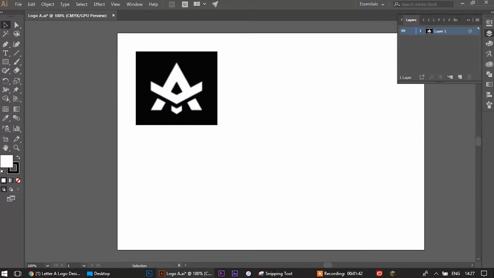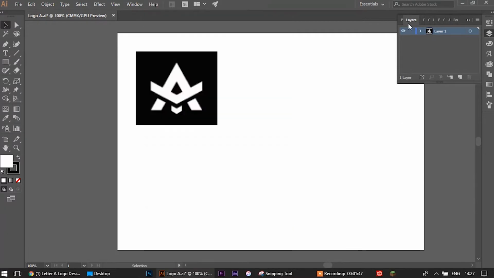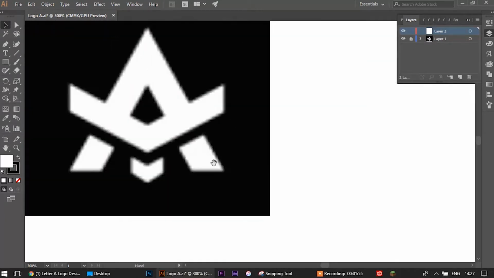If you haven't got all these tabs at the side here, you want to go on Windows and click on layers, and I'm going to lock this layer here so this can't be moved, and then I'm going to open another layer, and layer 2 is the layer that we're going to be designing on.